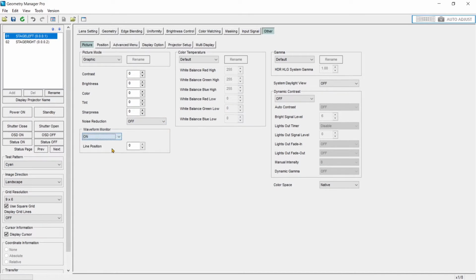We can also turn on a waveform monitor that shows up on the projector as part of the OSD, and we can utilize that waveform to see the incoming signal and adjust different values, say our contrast and our brightness, to make sure they're maximized. That waveform will have a line, and you can move that line up or down, and wherever that line is at is the portion of the signal that is being read.